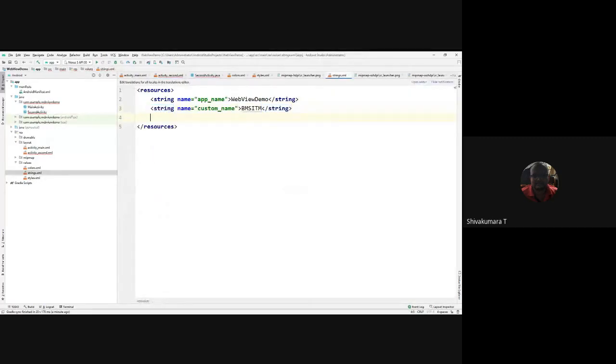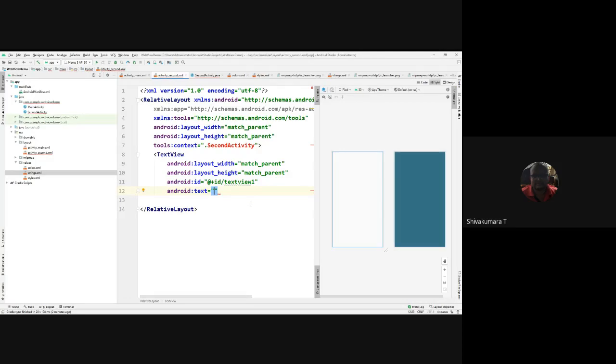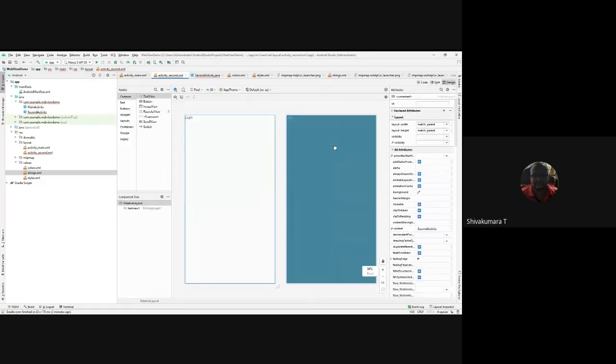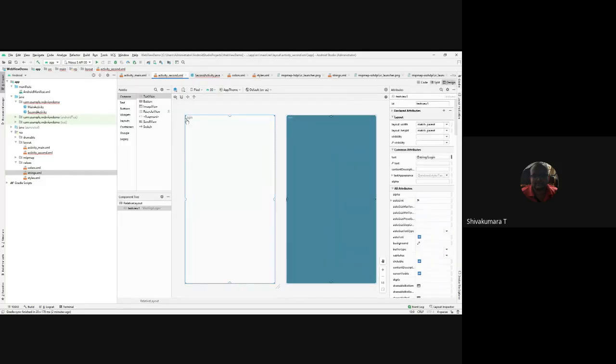You can specify here string name equal to login. Here in the second activity, you specify @string/login. So then, see, it is visible here. Observe here, login is visible. It's at one corner of your activity.